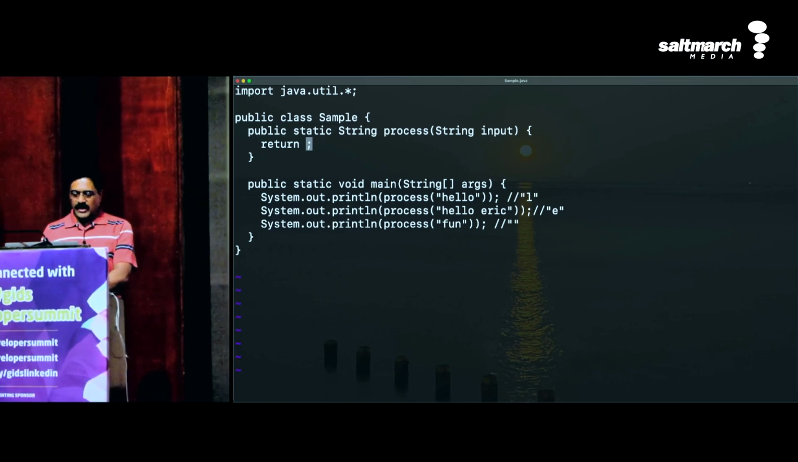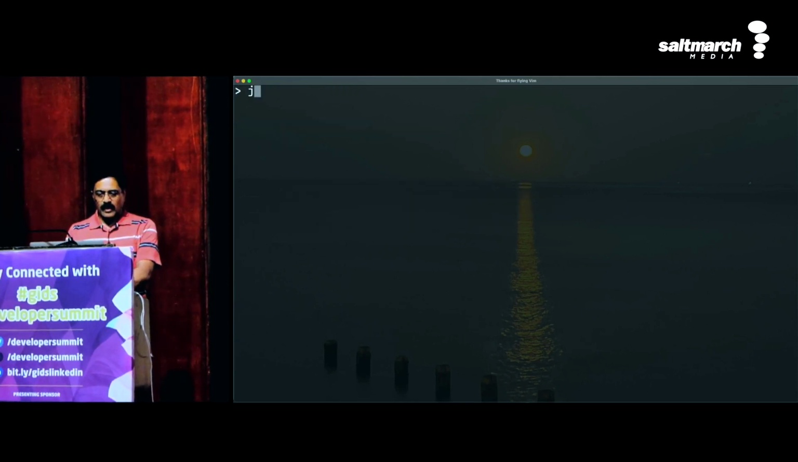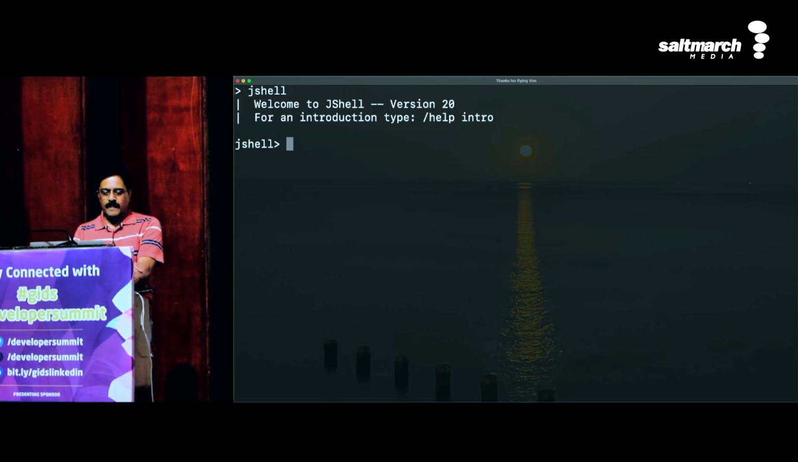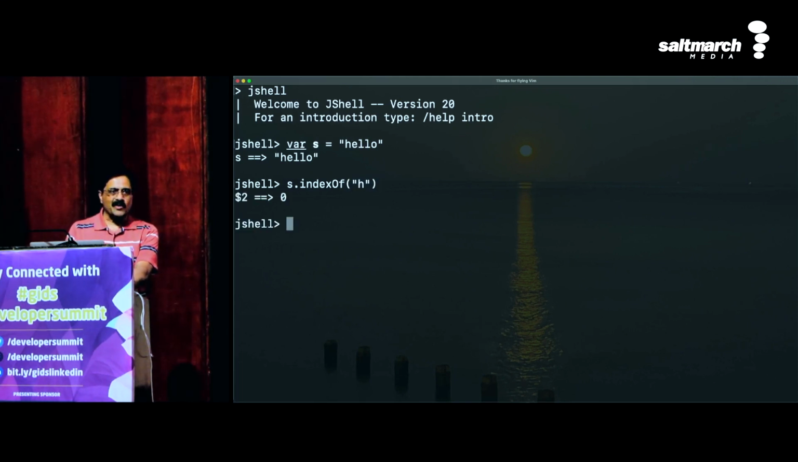So if you look at this here, let's talk about hello for a minute, right? The H for hello. Let's go to JShell and just play with it. I have a string over here, so we'll call this var s equal to hello. That's my string. So what am I going to say? s dot indexOf H. What's the index of H? It's 0, right? What's the index of E?